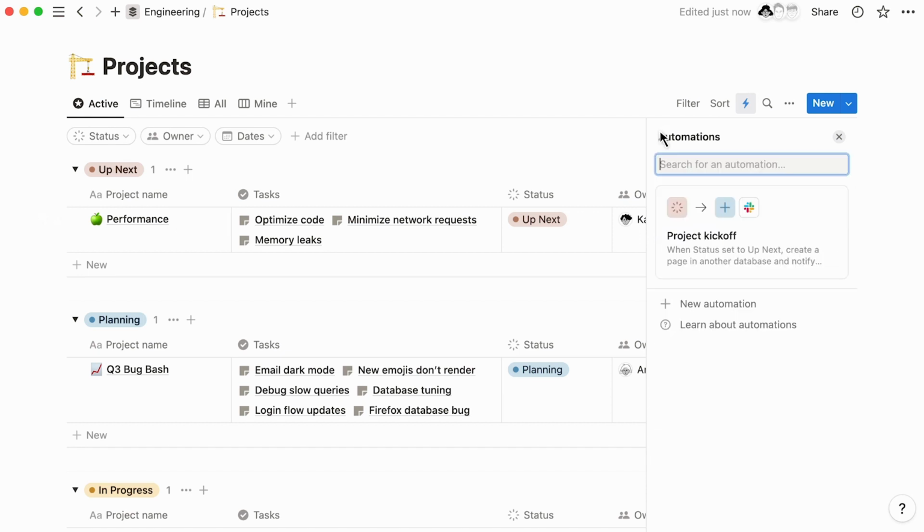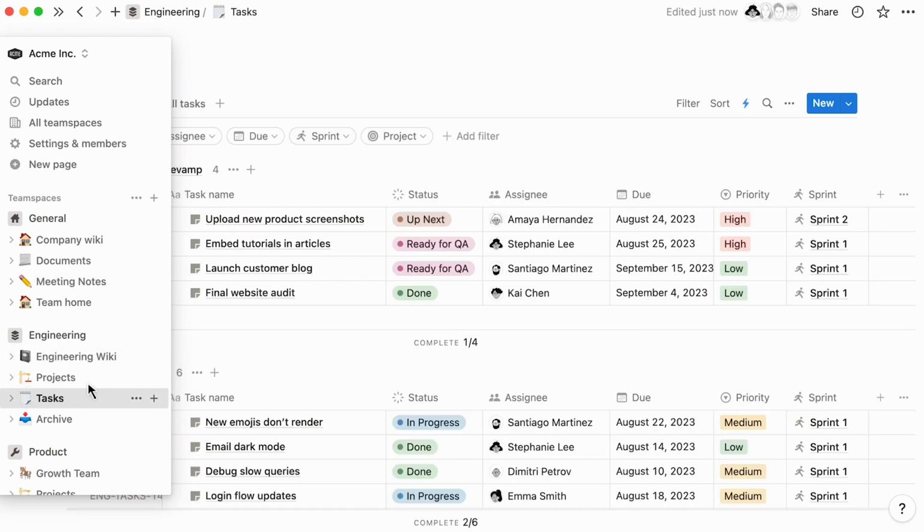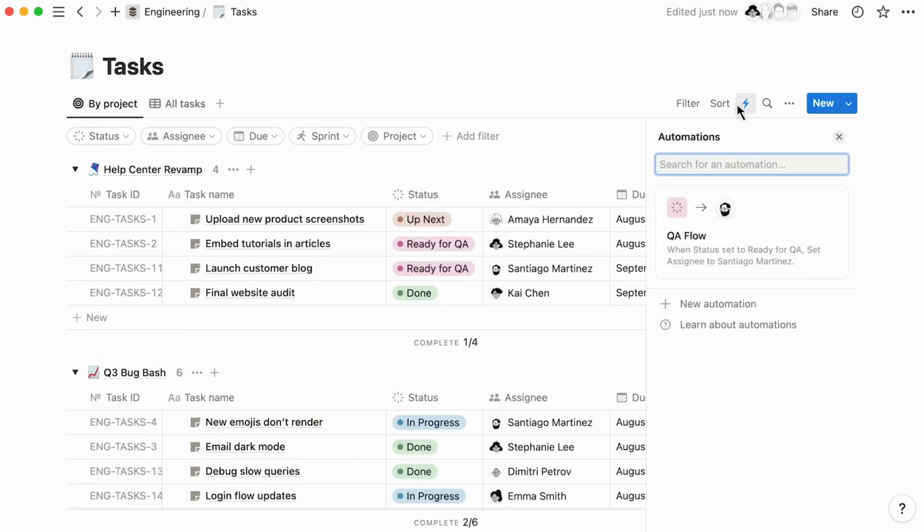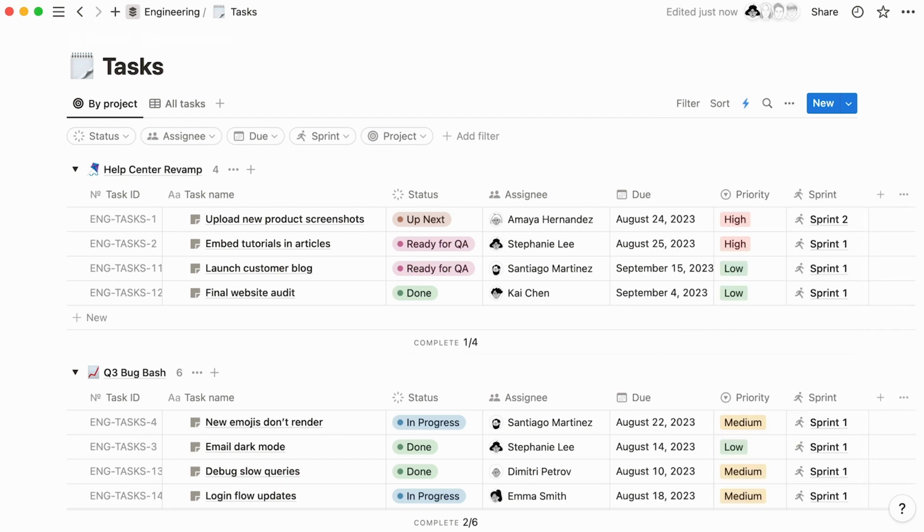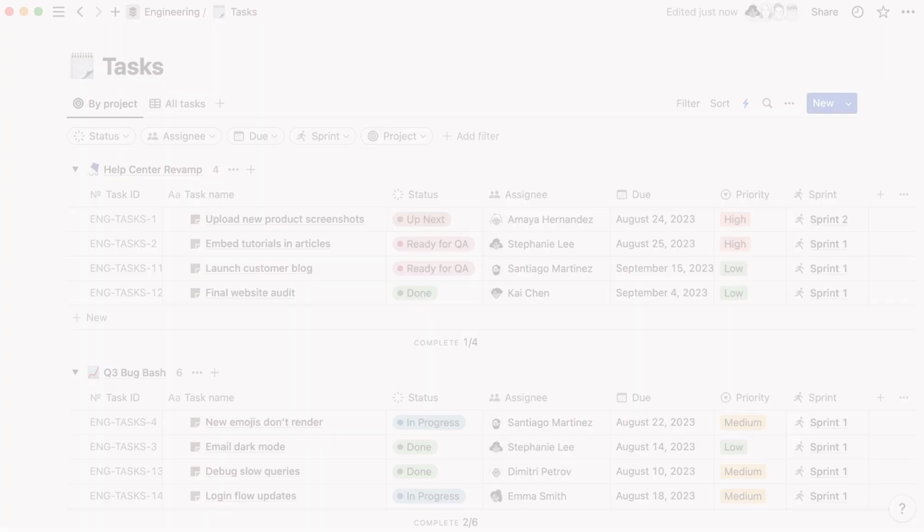As you can see, Notion's database automations take just a minute or two to set up and can save you a ton of time, as well as make sure no important updates fall through the cracks. Instead of worrying about maintaining your projects and tasks databases and constantly notifying your team members about changes, you can get on with work that matters most.